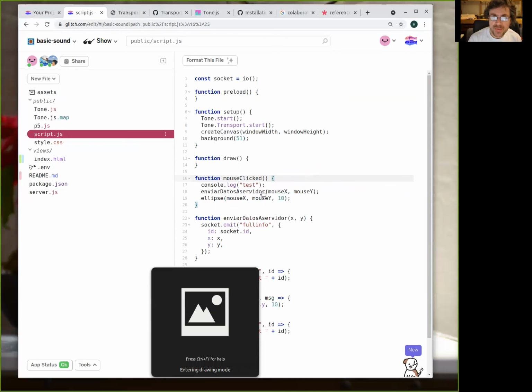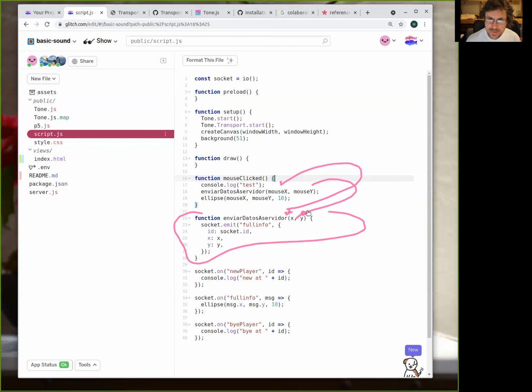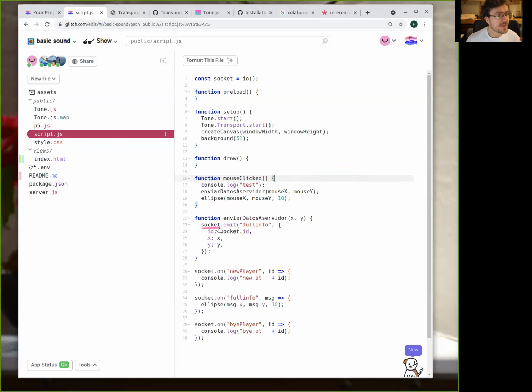This function, let me grab my pen, okay? This function is sending what the mouse has been pressed as a parameter here, and mouse Y is sending to here, okay? And what is the enviar datos a servidor doing? Well, the only thing that it is doing is calling the function socket, which is my internet connection. Please send to the server an information to the function called full info, okay?